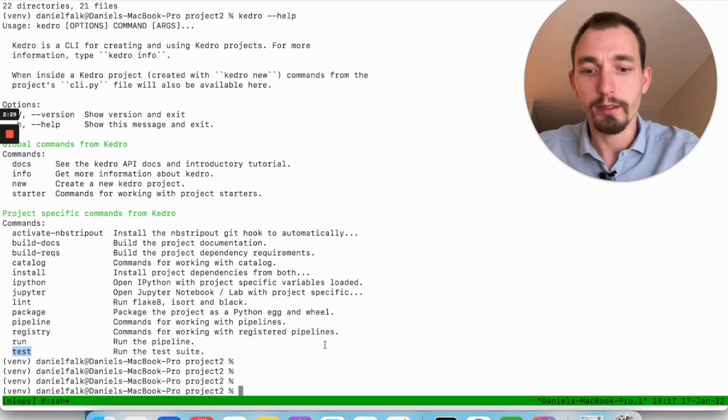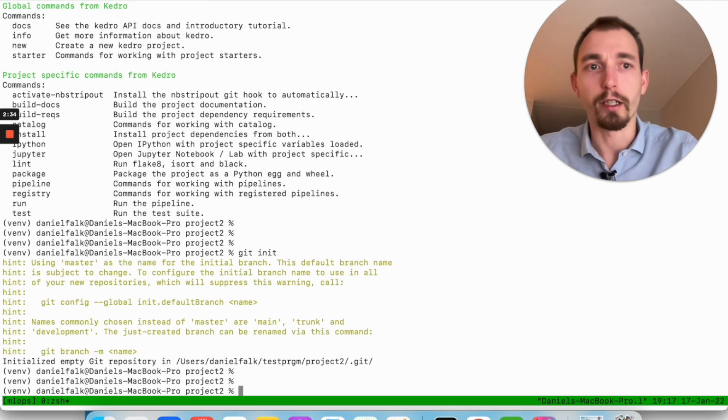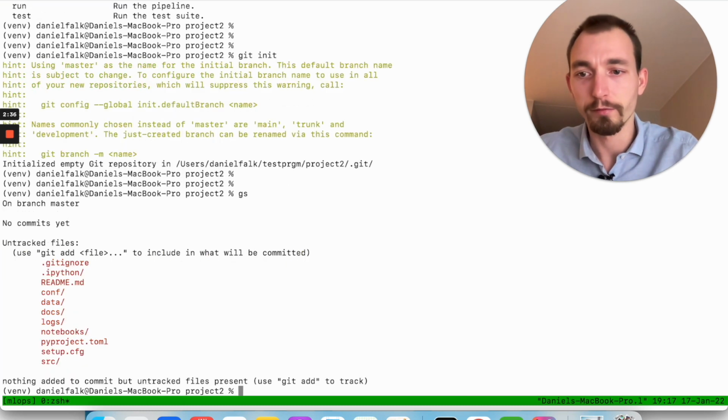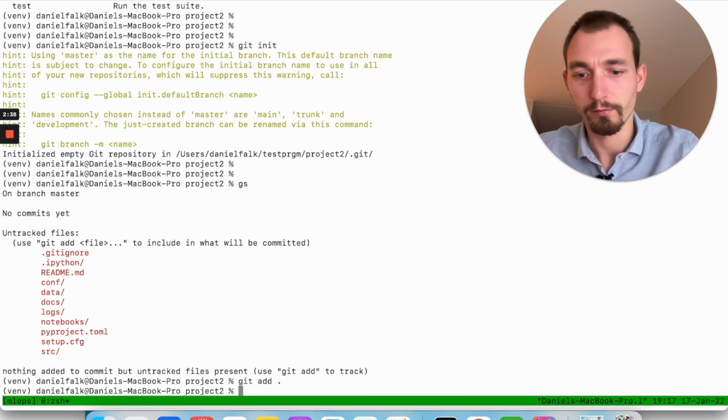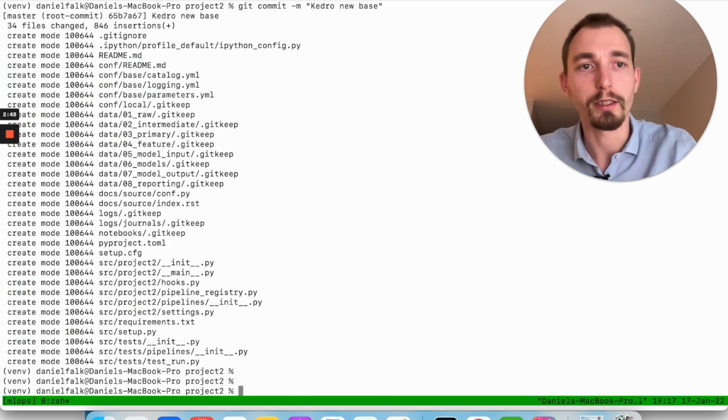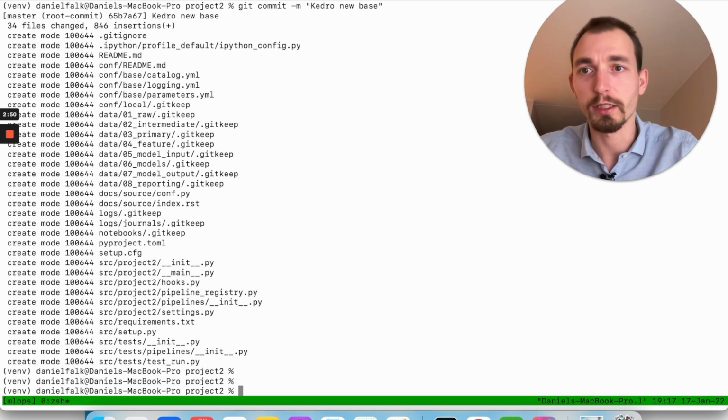So the next step is of course to do a git init so that we get version control of our code. And we add this base that Kedro has created for us.